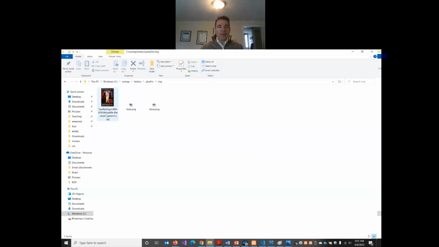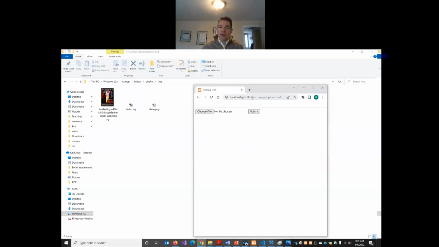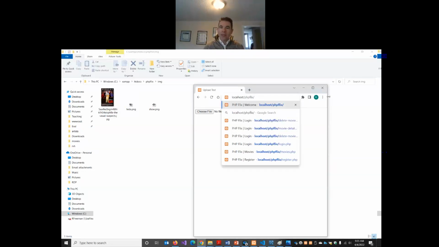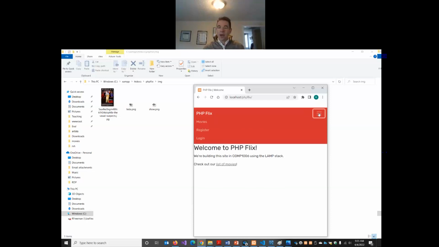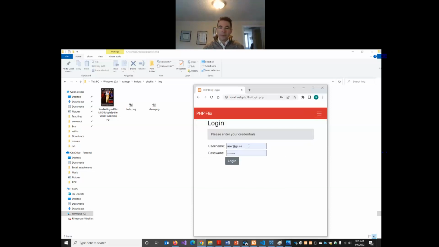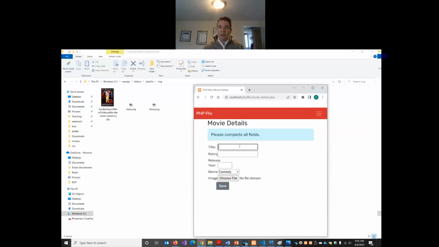So the session ID for my Firefox session starts with 5AU. So this seems to be working properly, but I want to check and make sure if I use a different browser, so I'm going to have a different session ID. So I'm going to create just a test movie file here. I'm going to have to log in. So I'm going to add another movie, which I will delete after. Test.